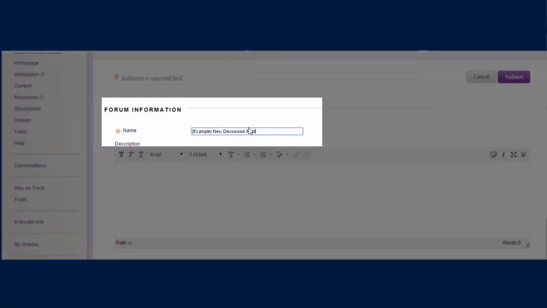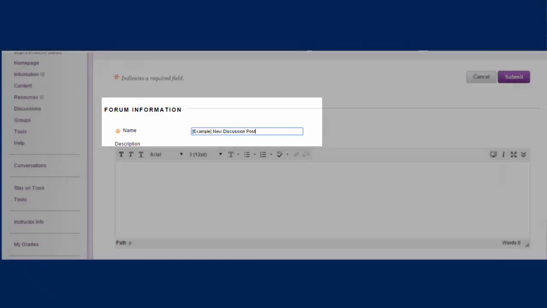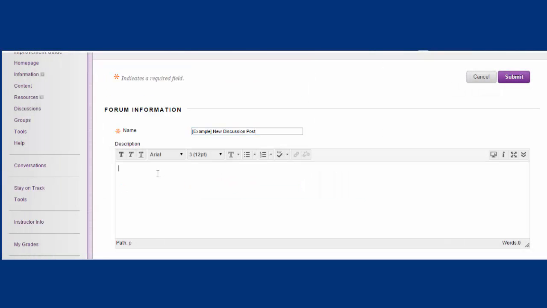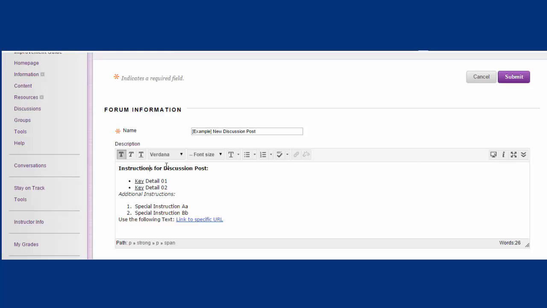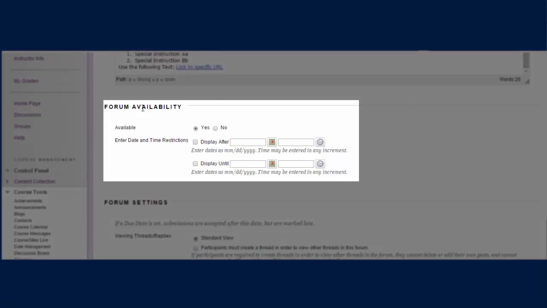We can start with adding the name. For an example, this is going to be the discussion post. I'm also going to enter some text into the description field for the students to be able to follow along. You'll also notice up here that the toolbar allows you to format the fonts and the text for specific items you may need, including a URL for students to view, bulleted items, or bolded or italicized items.